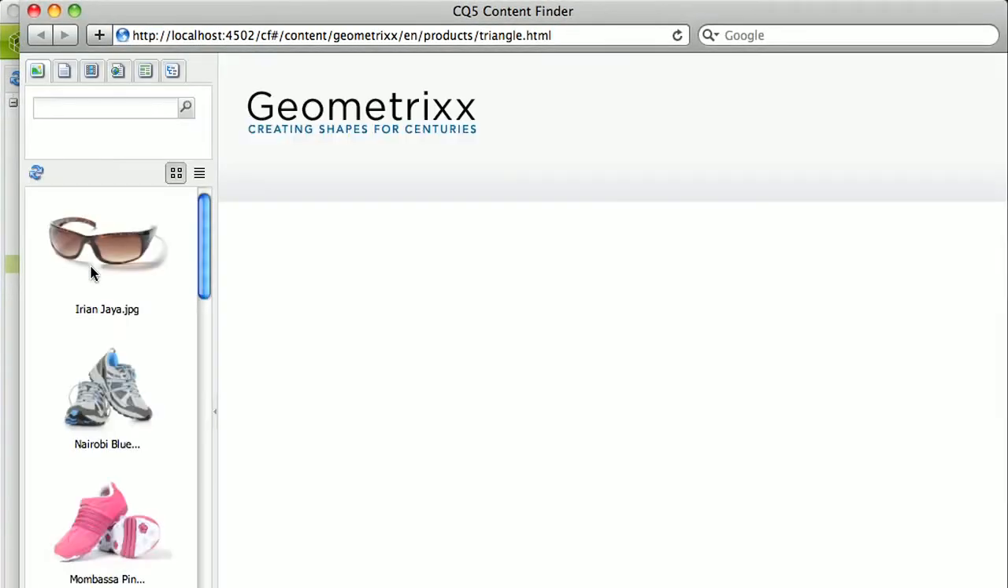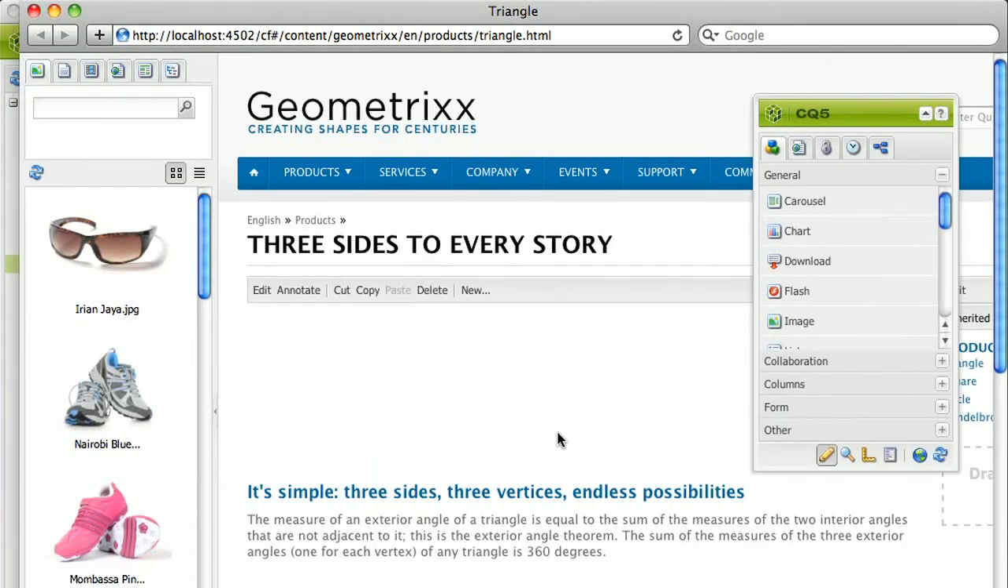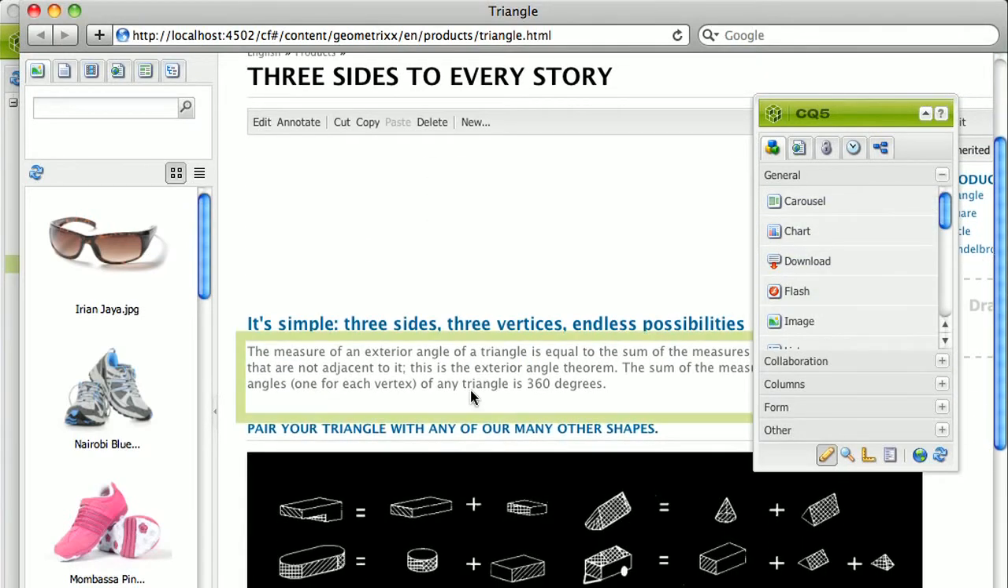Here as an author, I can just click here and open up the triangle page, and you'll see that I can go in and add different components and modify the components that are already there.